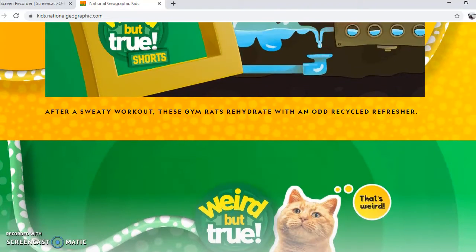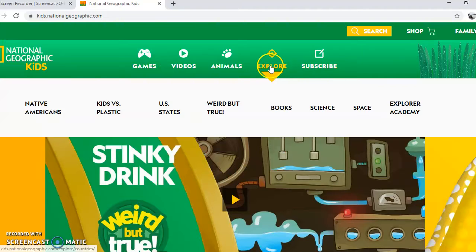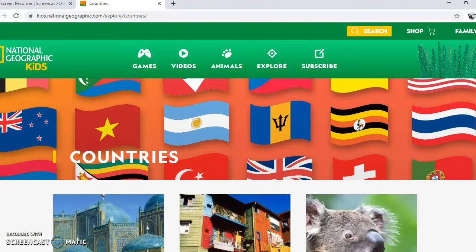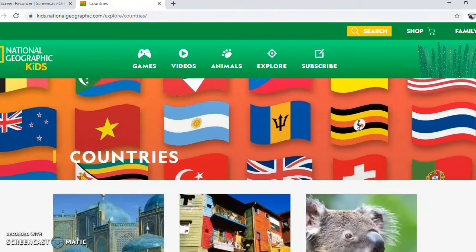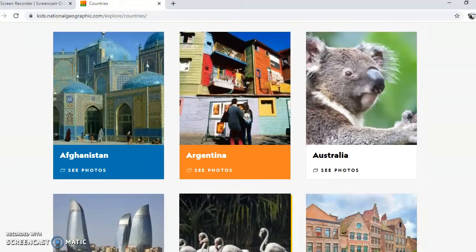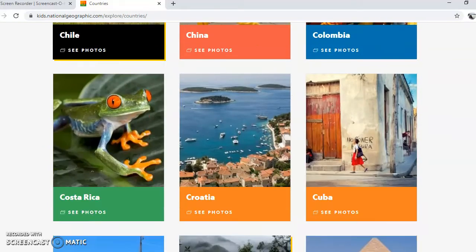The purpose of National Geographic is to teach kids about the planet and the world around us, to teach them about our communities, our environment, and really so much more. For example, this page right here, I clicked the Explore tab and up popped all of the countries that a student, if they were curious about, could learn.